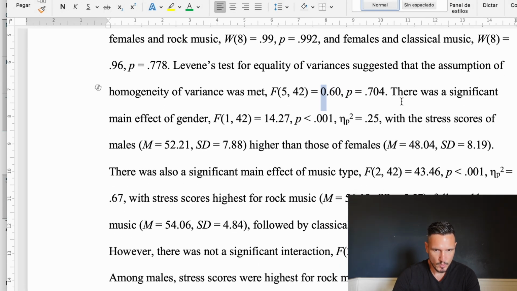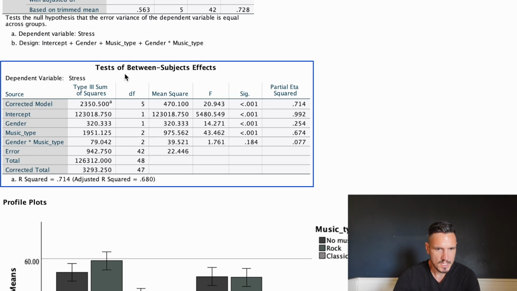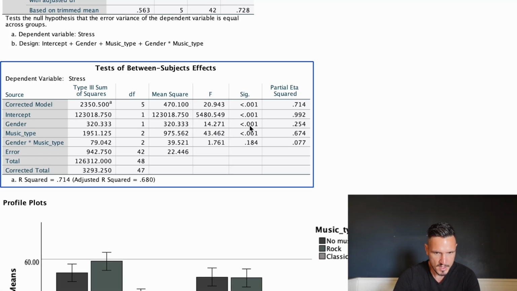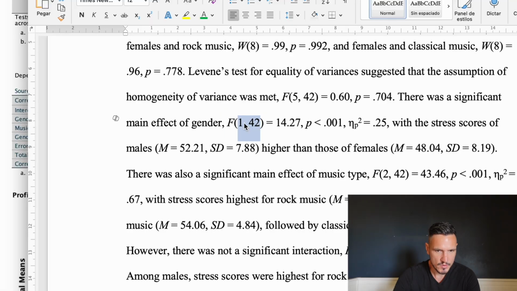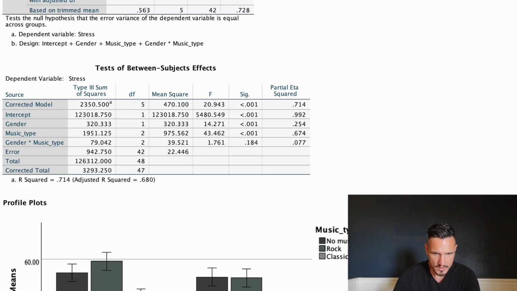So next we're getting on to reporting the results of the ANOVA itself, and we've said that there was a significant main effect of gender. So let's take a look at where those statistics come from. So we're looking at this test of between subjects effects table, and we're looking at this gender row here, where we have an F value of 14.27, and that's what we've reported here. We have the p-value of less than 0.001, and that's what we have here. And we have this partial eta squared value of 0.25, and that's what we've reported here. And we've reported these 2 degrees of freedom values, and those both come from this DF column, where we have a value of 1 in the gender row and a value of 42 in the error row.